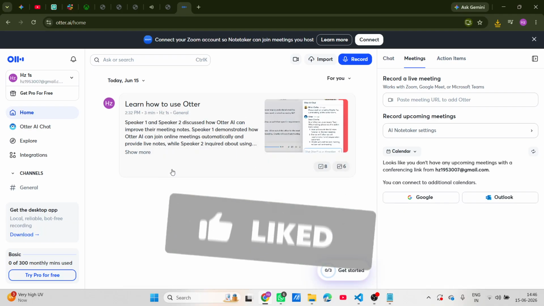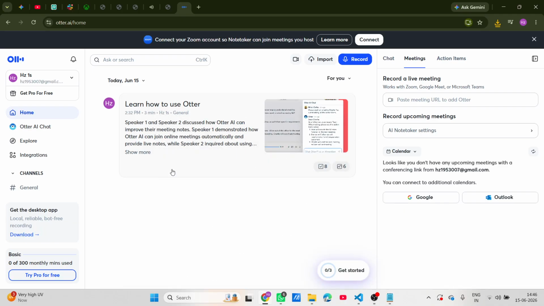Let's dive right into it. First, you'll want to open your Otter.ai application. If you're using a desktop, just launch it from your browser or click on the app icon, however you prefer to access it. The first thing you'll see is the main dashboard.